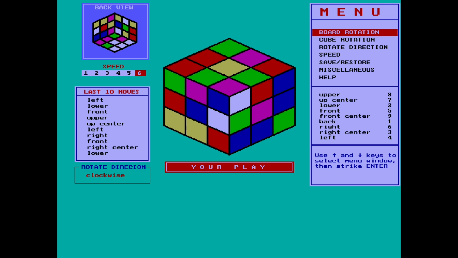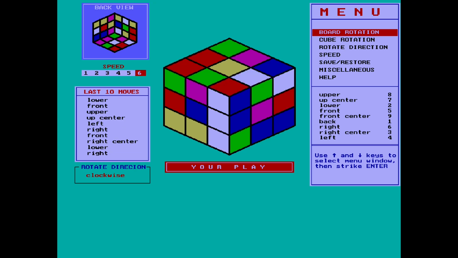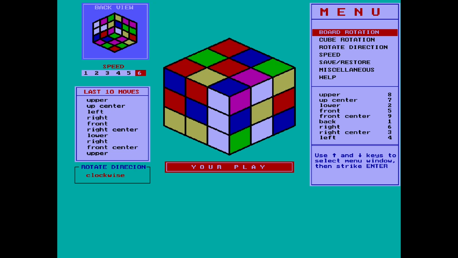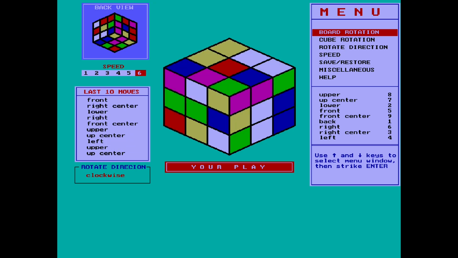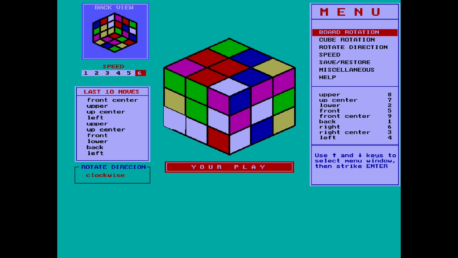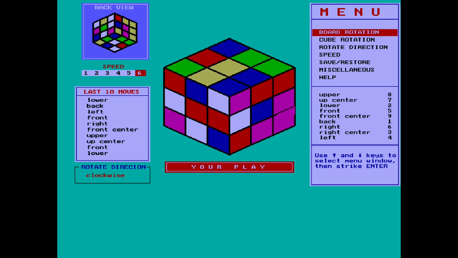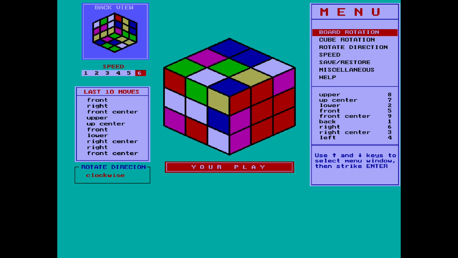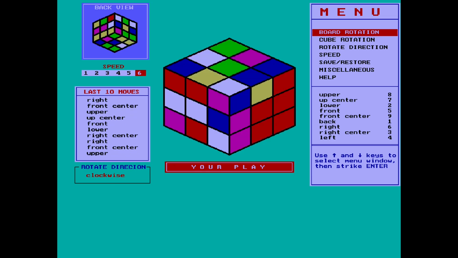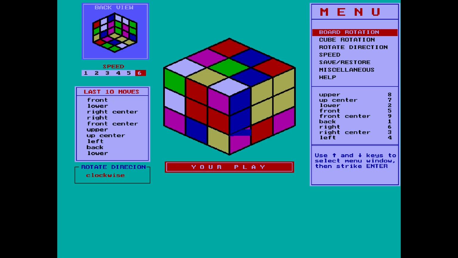Not entirely sure about the cube rotation, but at least it gives you the option to rotate the cube. It's always nice to have the ability to do something rather than be stuck with one specific way of doing things. I'm always an advocate for increasing your options. Give the player the choice, you know? And by giving the player the choice, they also give me the choice to stop playing.